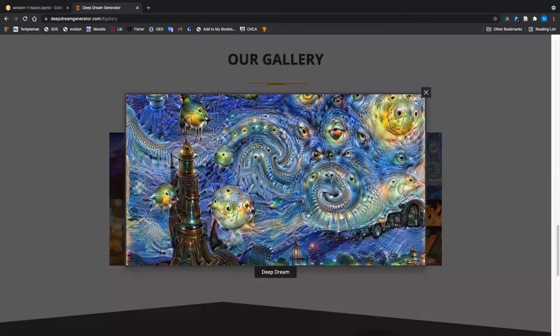This software obviously thought that there were lots of eyes in Van Gogh's Starry Night, and little sort of animal faces, which is not surprising because the software used to generate this image was trained to recognize images of animals. So when you use it to manipulate an image, it thinks it sees animals everywhere, which is kind of fun.